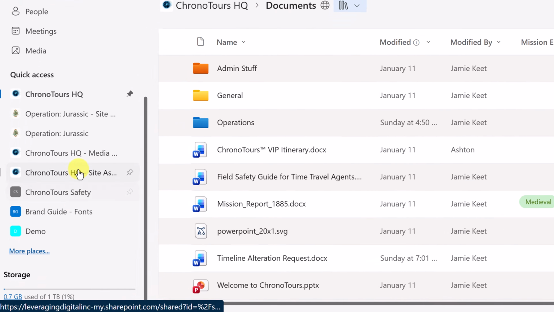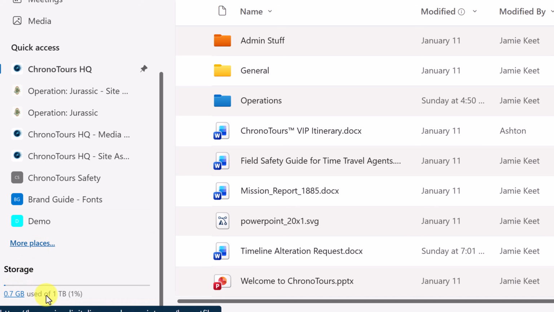Down below, another thing I want to point out is that this will show you how much storage space you have. So with mine, I have 1 terabyte of storage, and I've only used 1% of this, at 0.7 gigabytes.